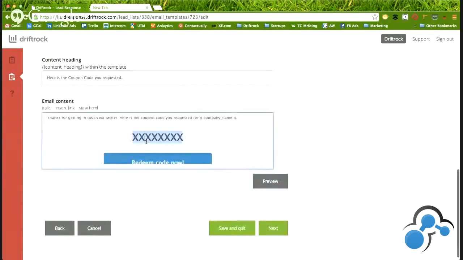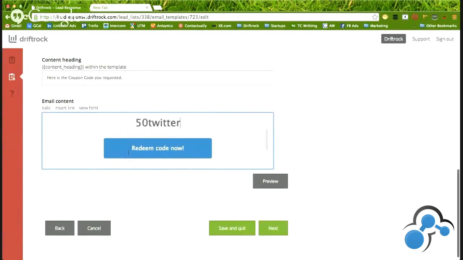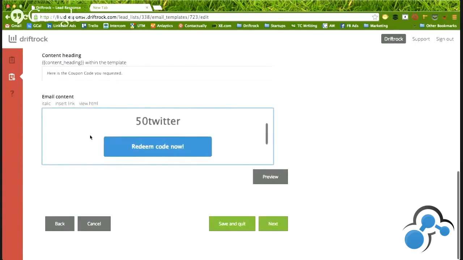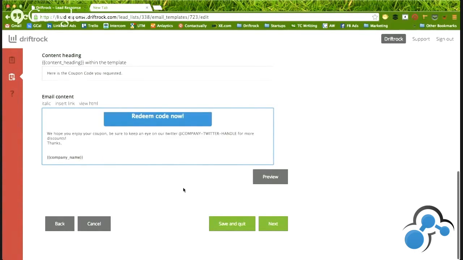Okay. So basically, we can add our coupon code in here. So I don't know, 50 Twitter. That'll be the coupon code, and then you can click redeem. That'll be a link or something that then sends through to a landing page. In this case, we'll actually tailor the email and send the coupon code right through to you guys. But that's the approach.